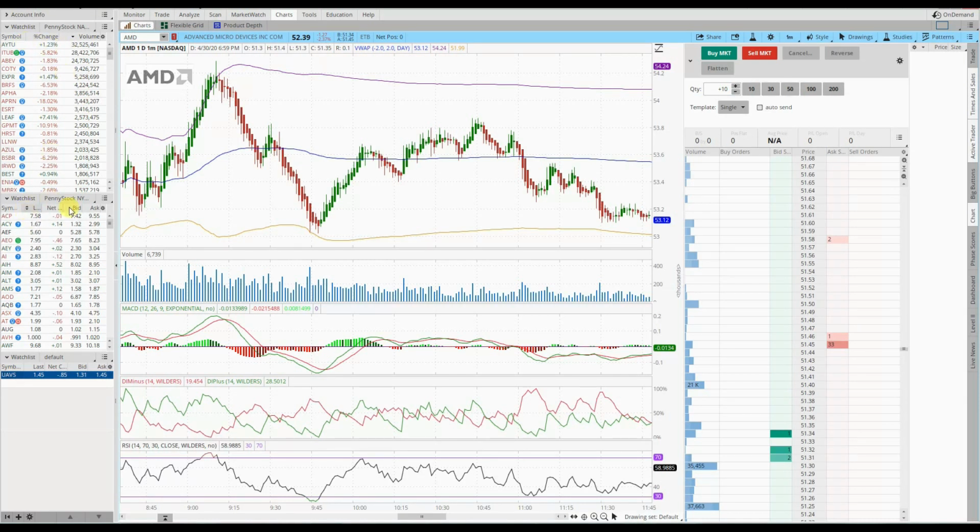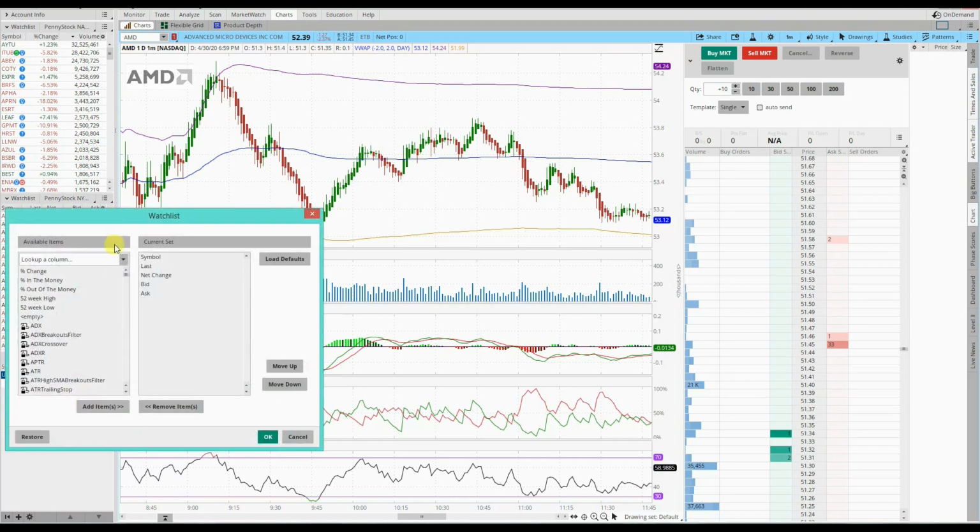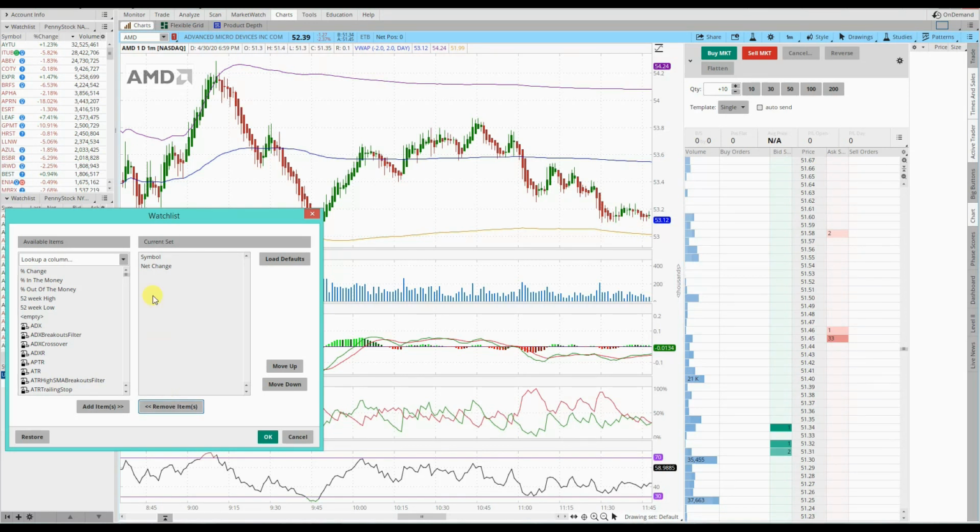So let's make the changes for this one really quick. For the New York Stock Exchange, customize, and we're going to remove last, bid, and ask. And I know there are some traders that find benefit in that. My style of trading does not, so that's why I take it out. Net change, I don't need it either. I need percent change, and I need volume.